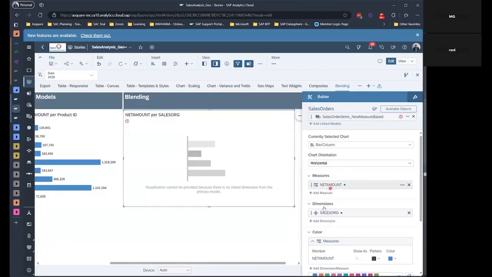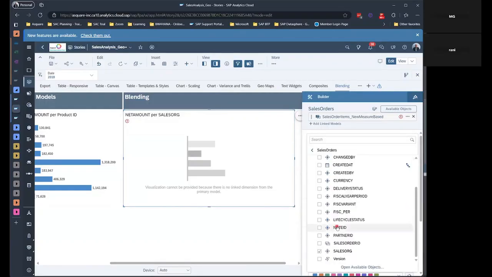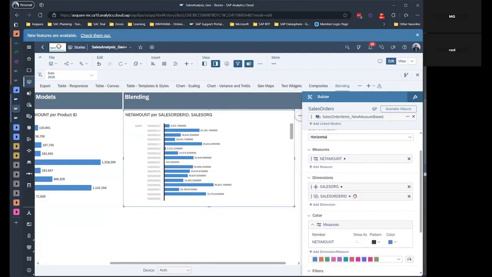So this circle means that these are sourced from my main model. Now I'm going to bring in the linked dimension which is missing, which is my sales order ID. You see this? This symbol means it is used for the blending. So I'll use that. And then I'm getting the data for my net amount per sales order ID and sales org as well. So now I don't have any errors. Now I have blended the two models, and the data is showing correctly.